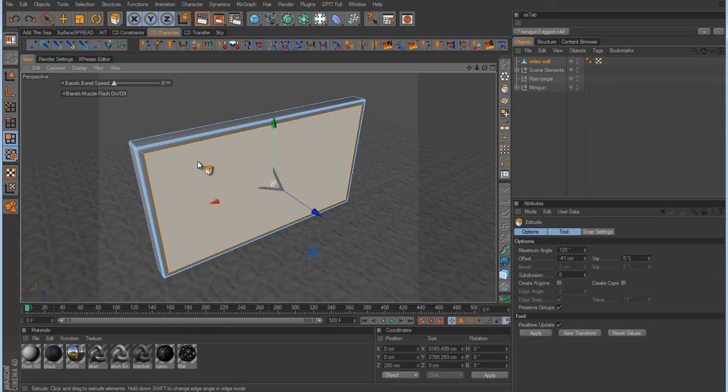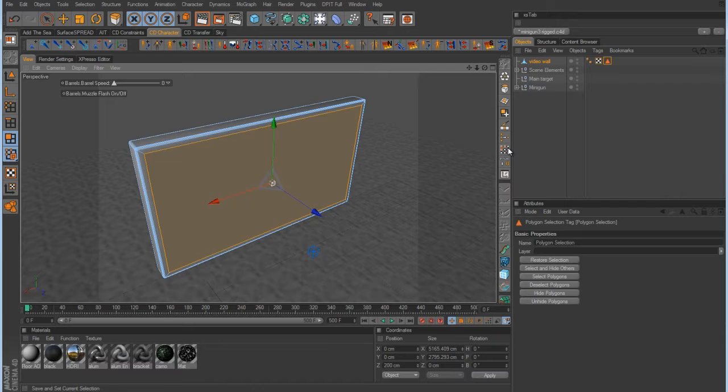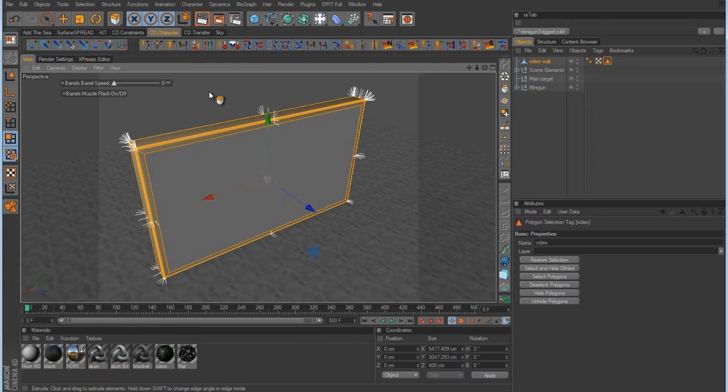So with that front polygon selected for the screen, I'm going to call up the set selection command, and it's going to make a selection tag here for us, and I'm going to call this video, and then I'm going to hit UI. That's going to invert the selection for us, which means anything we had selected will be deselected, and anything that was not selected will be selected. So it just inverts it.